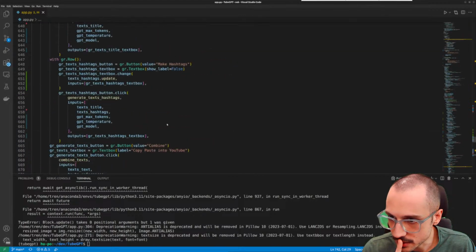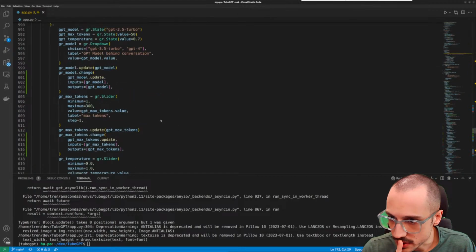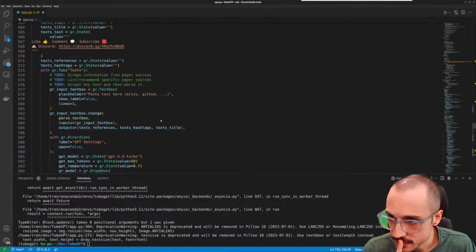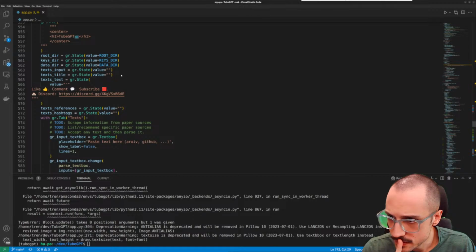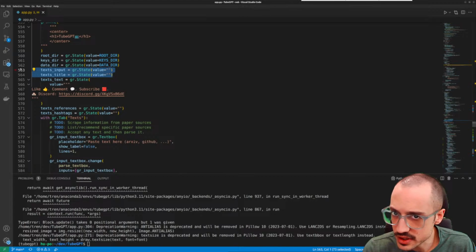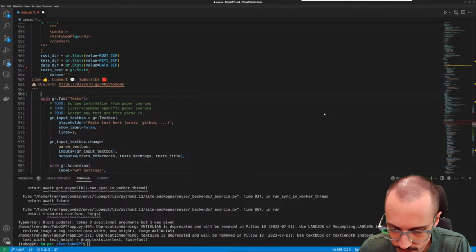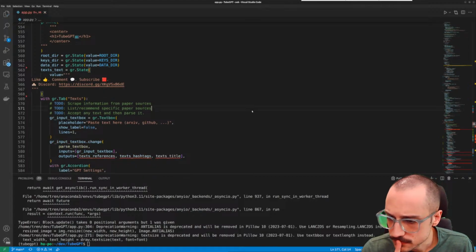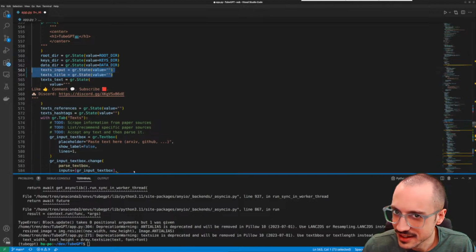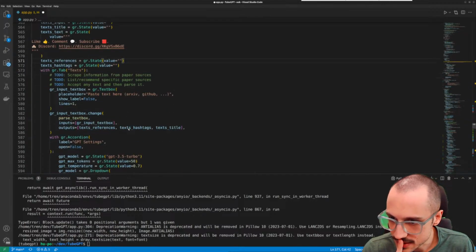Now let's go up here and do the same with these variables here. So text input, text title, text hashtags, and text references. Let's get rid of that. Actually, let's keep those. Sorry. Text inputs, text title, text hashtags, text references.